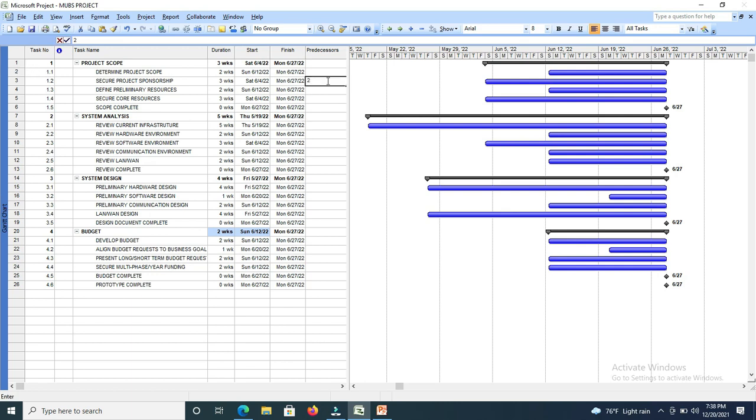Now I want you to look at the graph. The moment I enter 2 here, you're going to see an arrow appearing, and these two activities are going to link to each other. Okay, so you can see these activities have linked up.